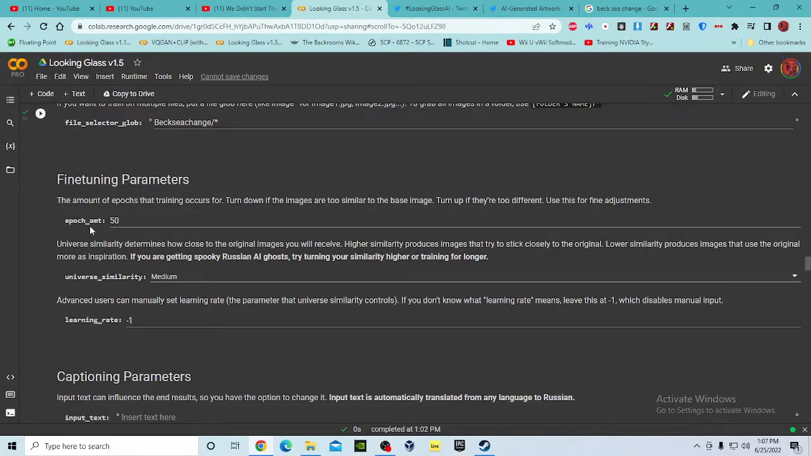The epoch underscore amp is like an adjuster to adjust the images. If you want to turn it down if the images are too similar to the original image, or turn it up if they're too different, like it didn't really get it right or something.